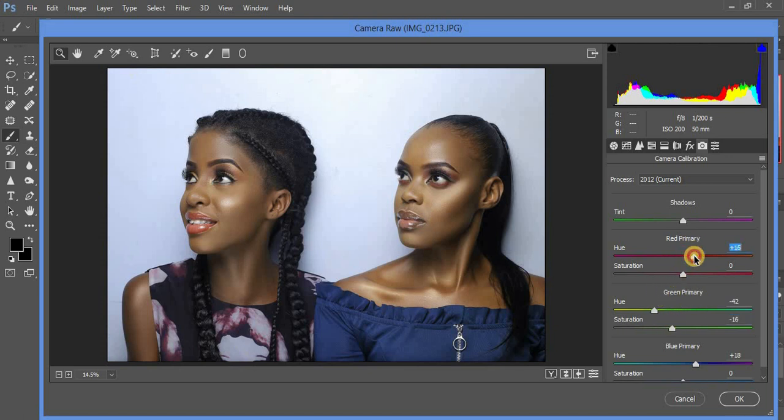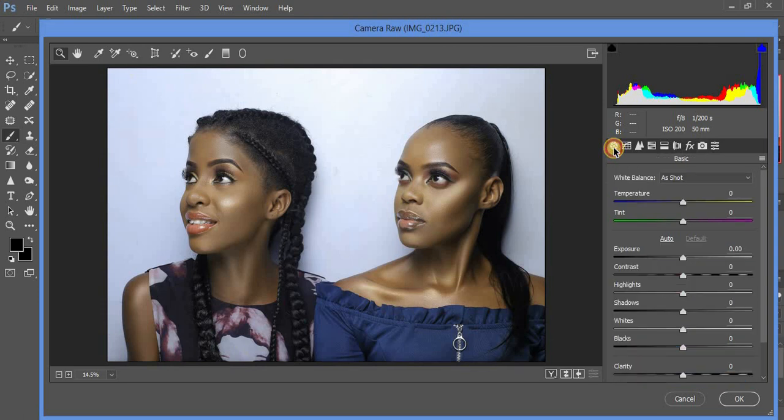So my reds to around 18. Then I'll turn down my saturation to around -25. So here we are right now. Then I'm going to go now to my basic panel right here and I'm going to do some adjustments.